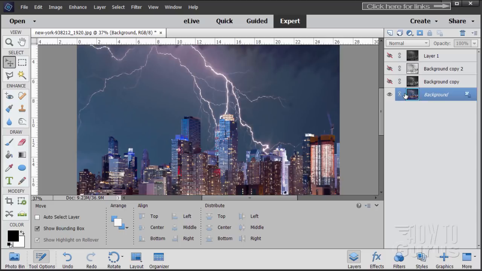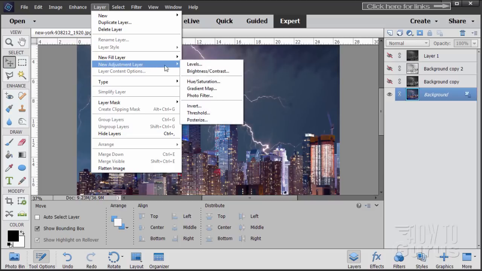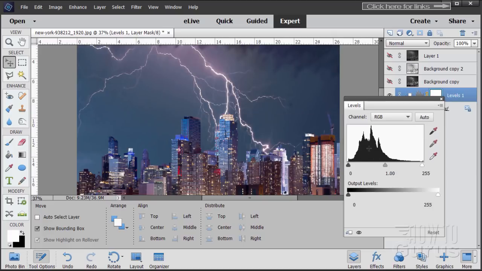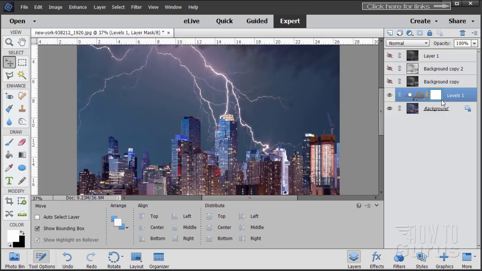Let's put an adjustment layer above this. So go up here to Layer, come down to New Adjustment Layer and Levels. I'll just click that previous layer to create clipping mask checkbox right there. Choose OK. Notice how this gives me a lot of imagery in here and a lot of values clear down to the dark end, clear to the light end, and then a lot of stuff in the midtone. It's mostly a midtone picture. That's fine. Close that. You can see here is our layer mask right there.